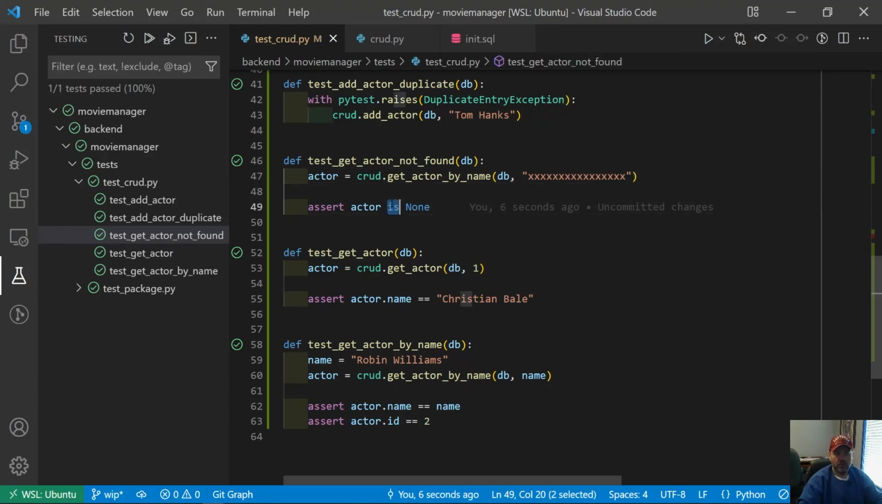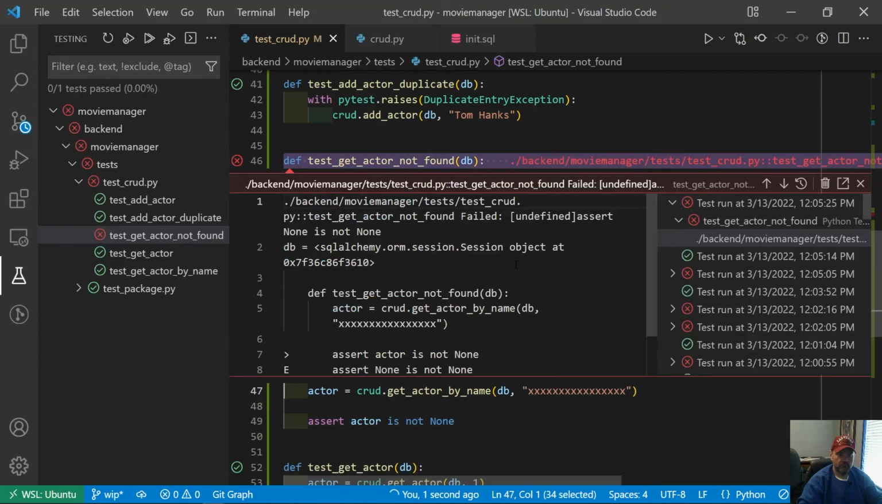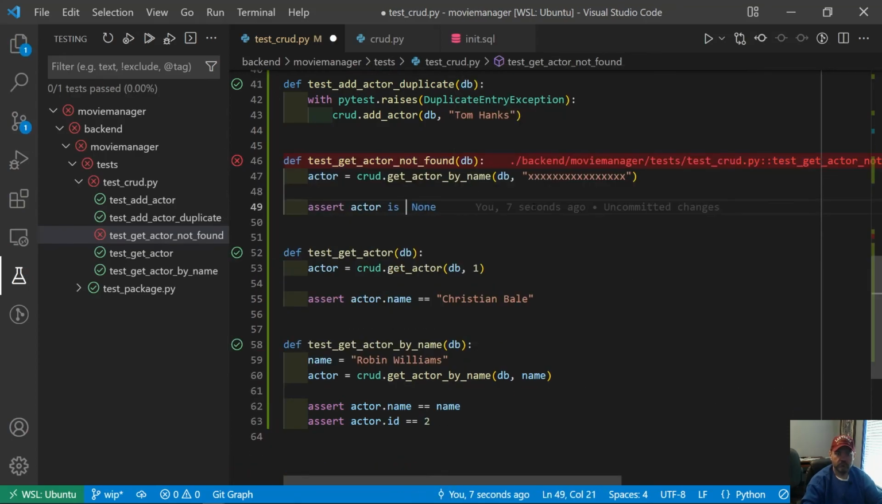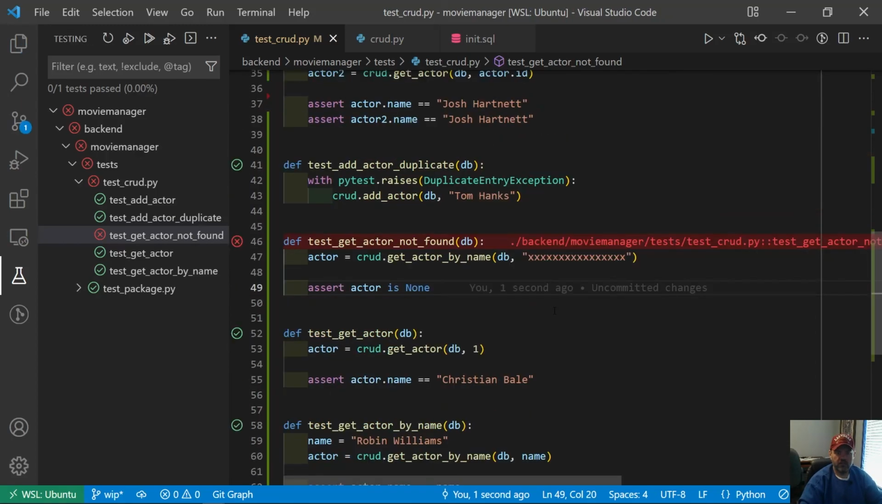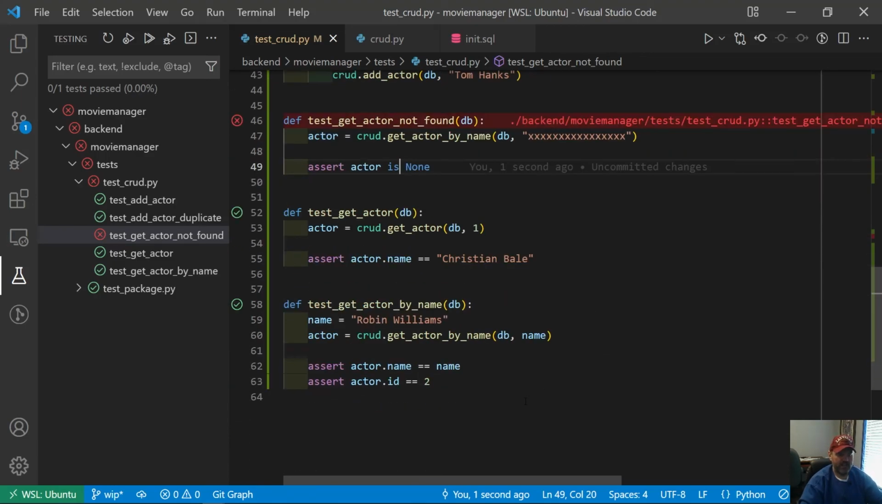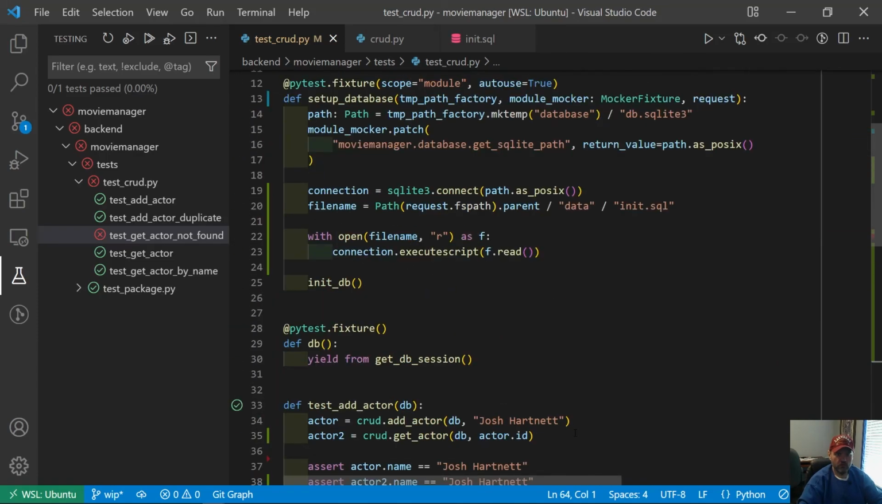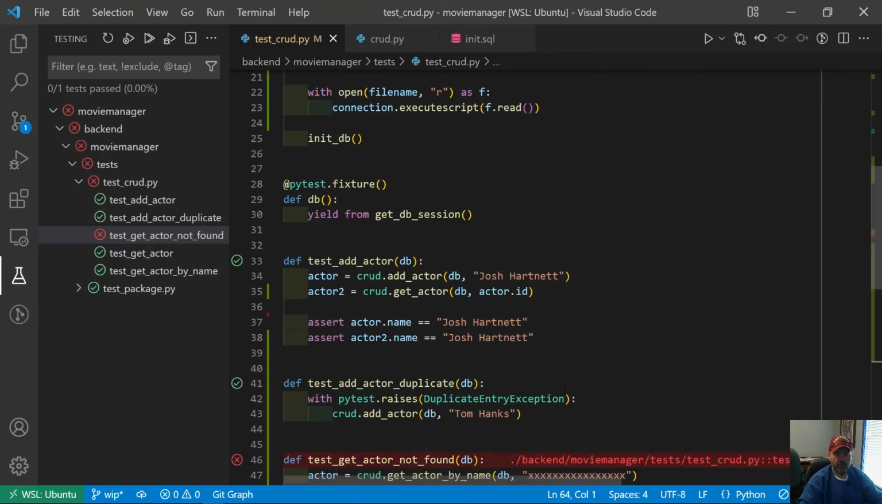Perfect. So if we did is not none, could we do that? Yeah, and it fails because it definitely is none. There we go. So there's how we can search for nones, and we can handle exceptions, and we can test different things, and we can see our database values. So yeah, I think that's looking pretty good for what we're doing so far.